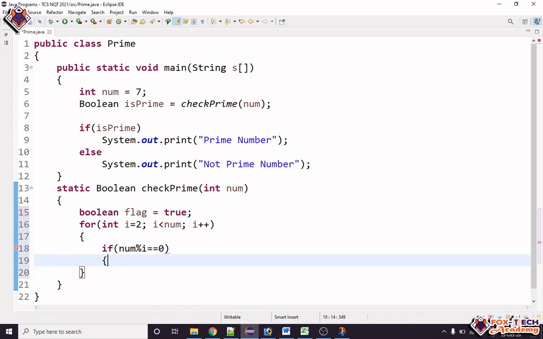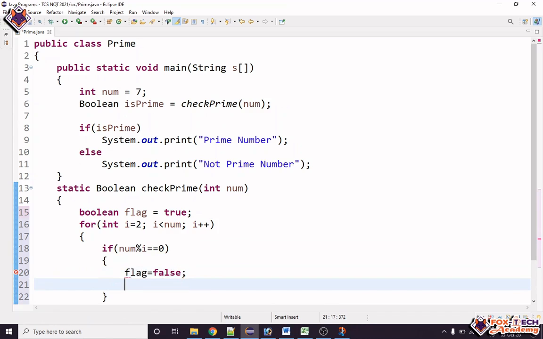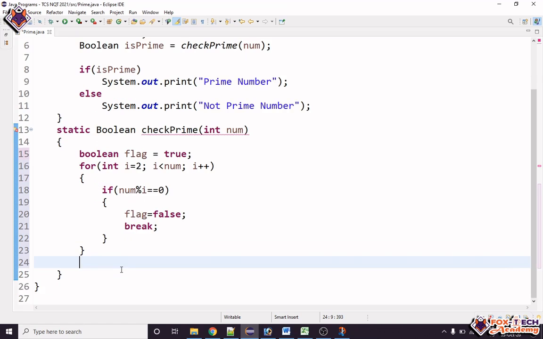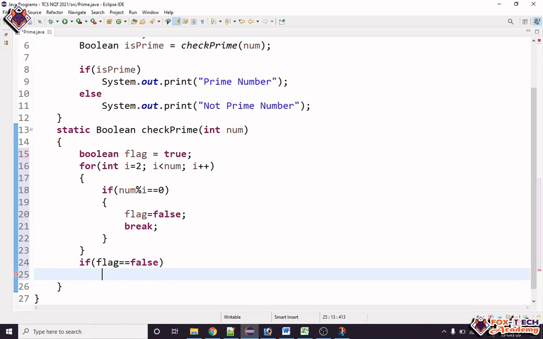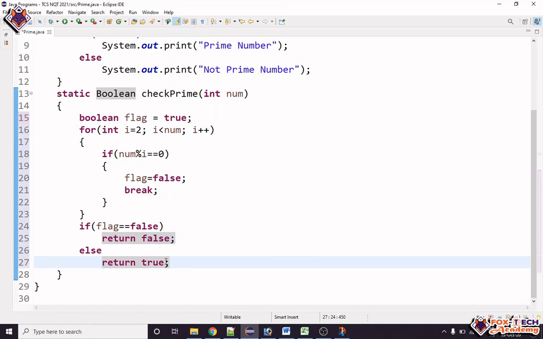If this happens, we will make the flag false, flag equals false, and we will break, because if this number is divisible by any other number, we don't need to check further, right? That's why we have used break. Outside this loop we will check: if flag is equal to false, it means the number is not prime, so we will return false, else we will return true, right? So let's run this program.